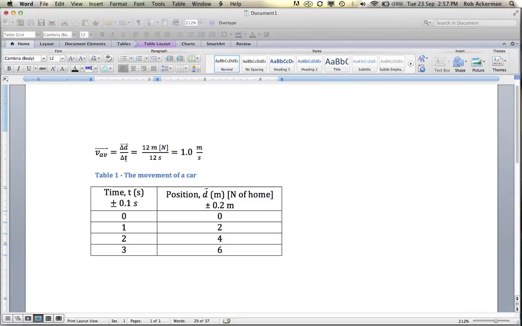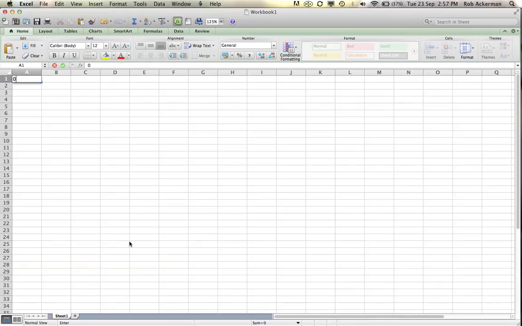So what's this going to look like? Horizontally, time on the x-axis, 0, 1, 2, 3. So 0, return, 1, return, 2, return, 3. And I believe these values were 0, 2, 4, 6. So 0, 2, 4, and 6.